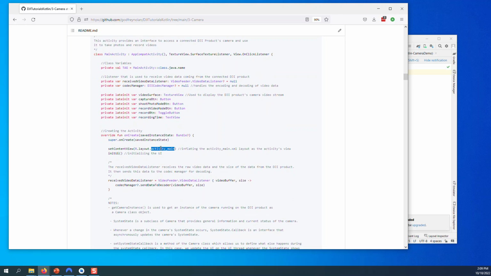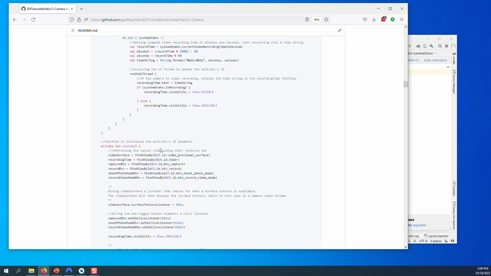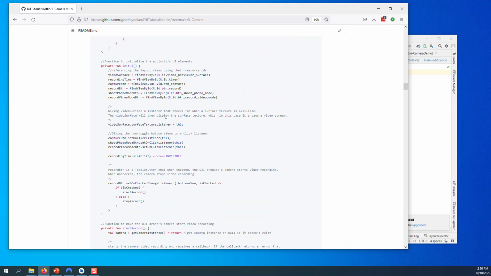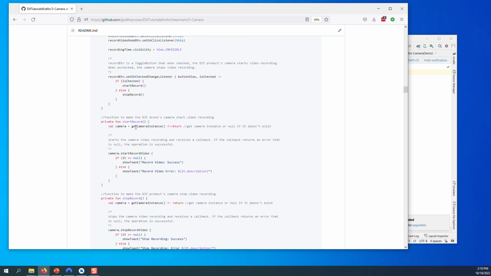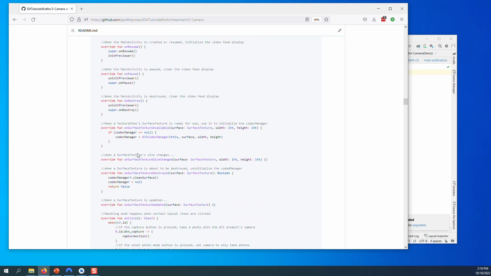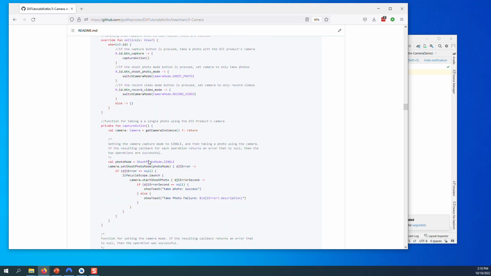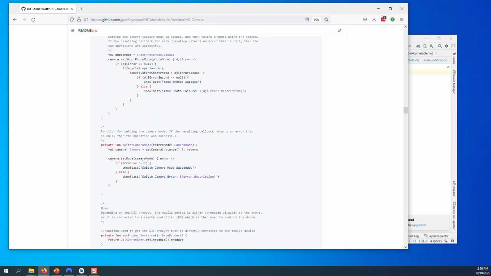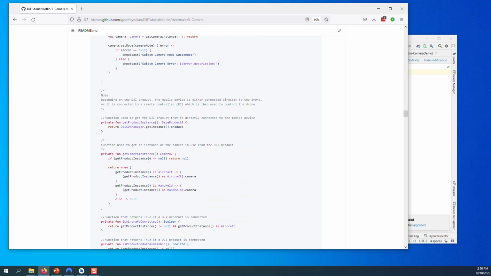layouts. We have a layout activity main, which we're going to have to change. It's going to initialize the UI, so all the different things, record button, everything else. Start record, stop record. So basically everything's happening in our main activity. On surface texture changed. So when the video's changed, it's going to update it, switch camera mode from video to photo, excuse me.